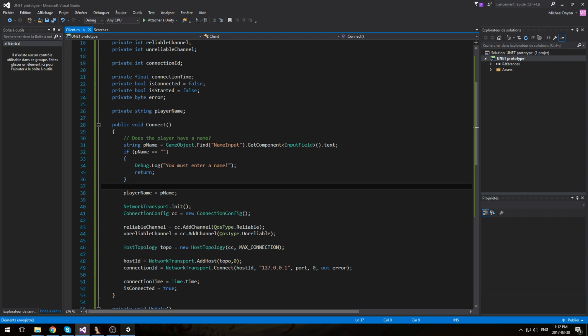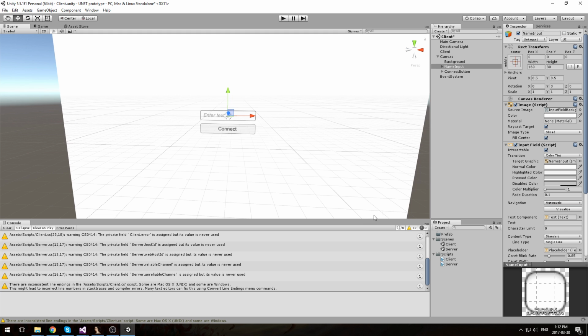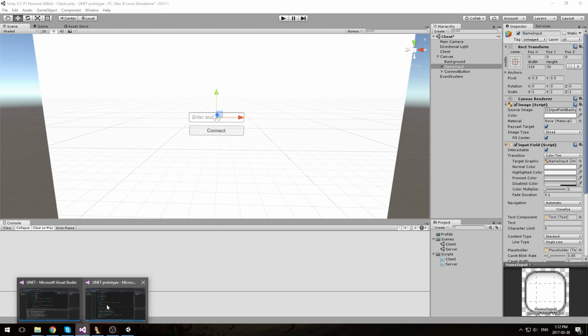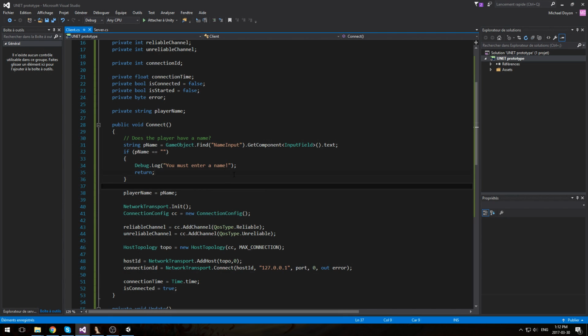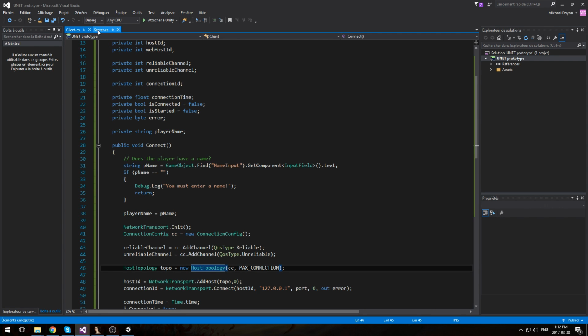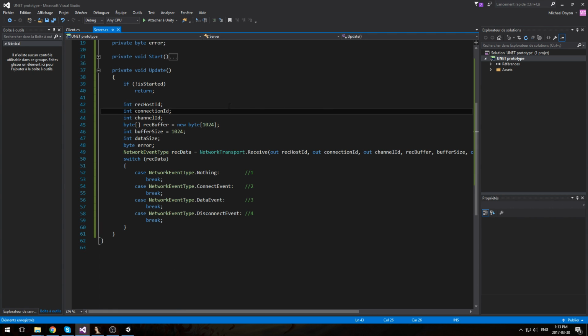So yeah, at this point we click on connect. If we have a name, it's going to try and connect. So that's fairly cool. Now what else? What is the next step? We can start actually parsing our data. So at this point we're connecting. The server on this side is going to receive a connection event.